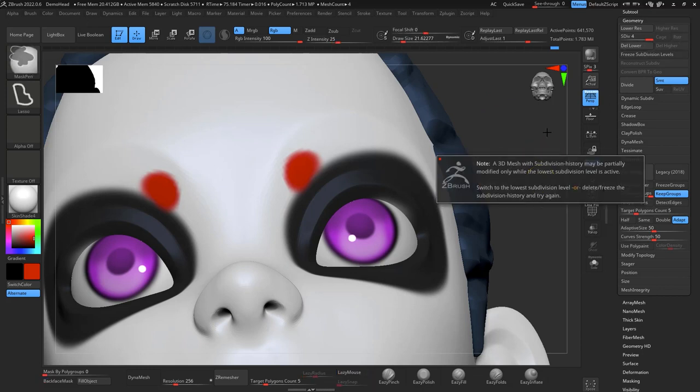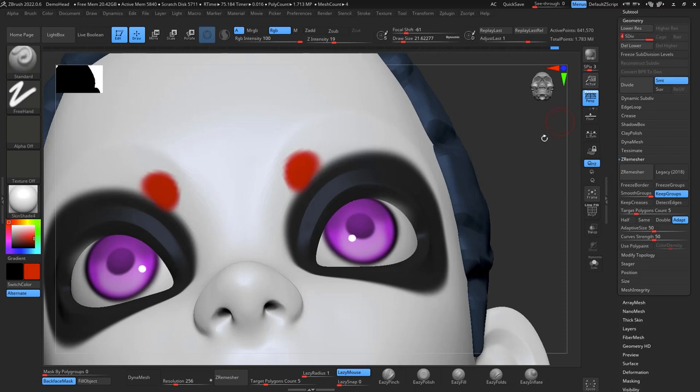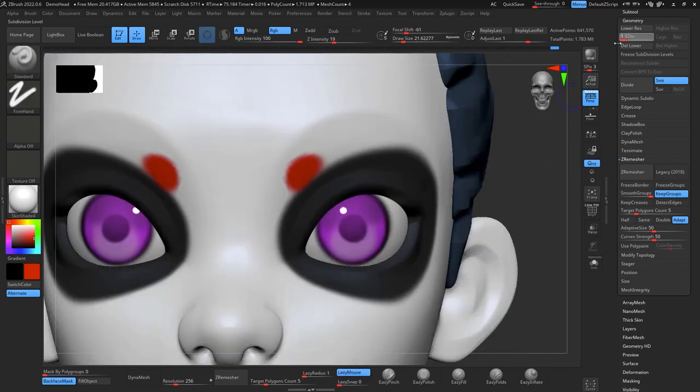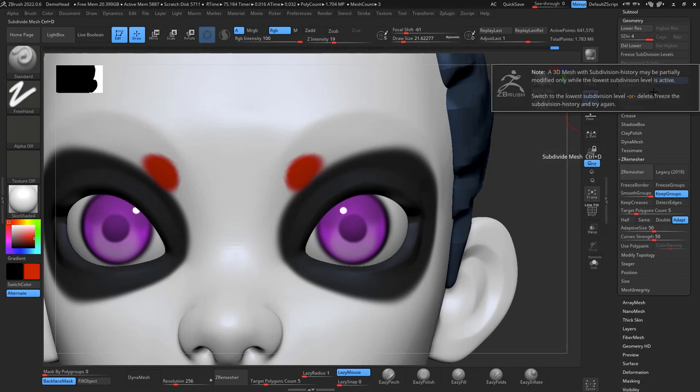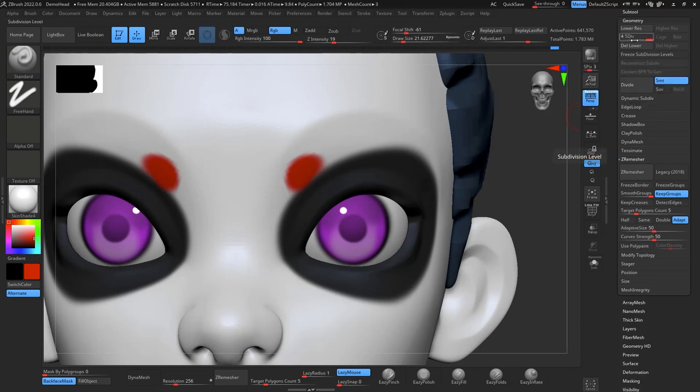Switch to lower subdivision, and why is it not letting me go? Control D. Let's divide. Partially for only a while. Oh, because I modified this again.